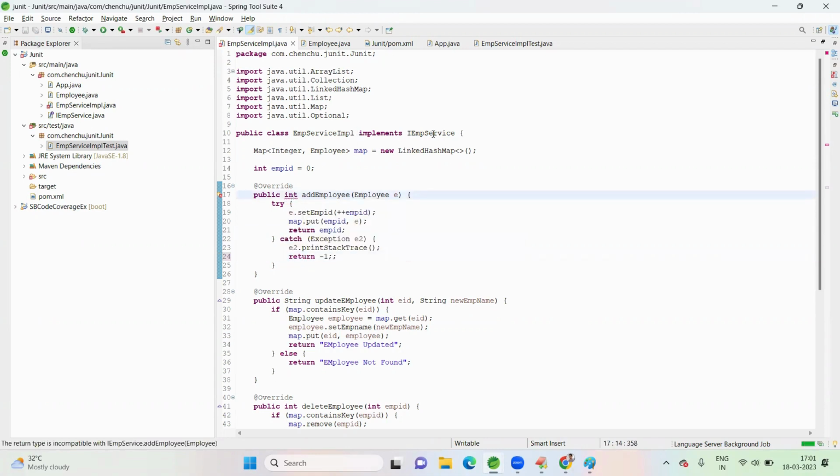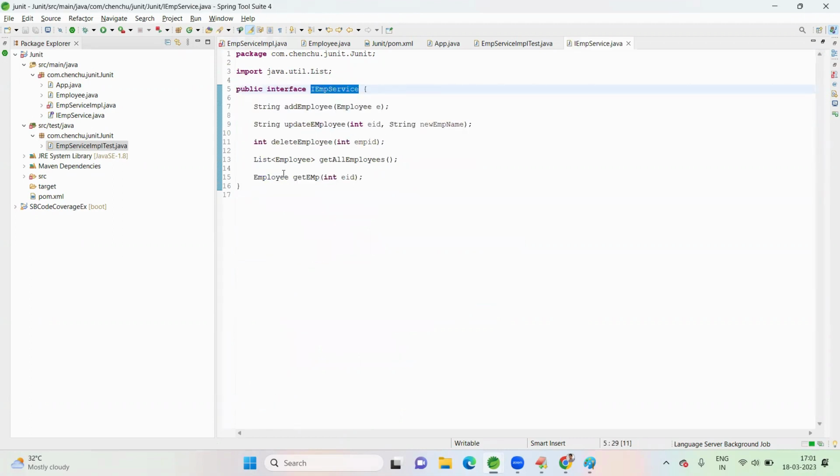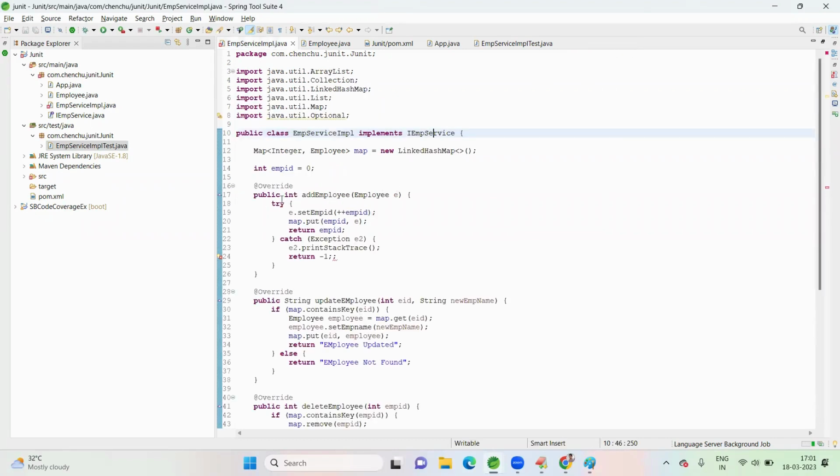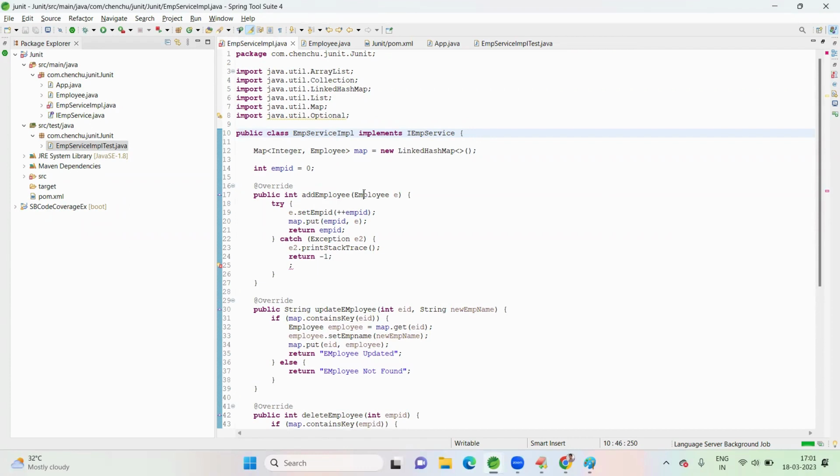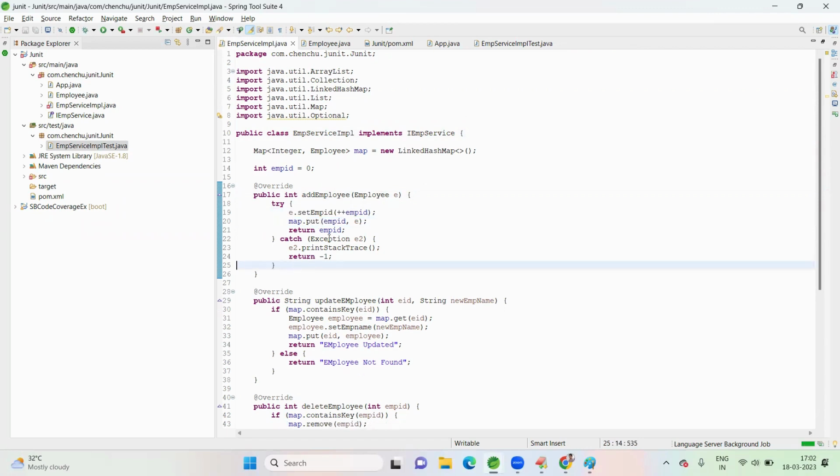Okay. In the EMP service, go here, change add employee. Add employee, here. Int. So this add employee method takes the employee object and sets the employee ID, updating the employee ID and putting it into the map. After that, if it's successful, it returns the employee ID that was generated. If it fails, it returns -1.